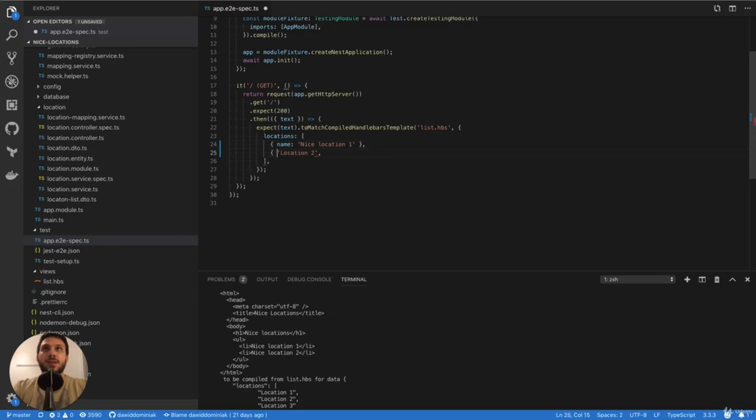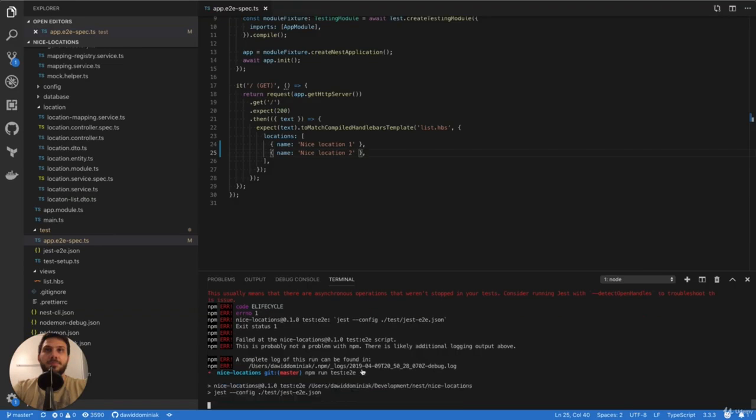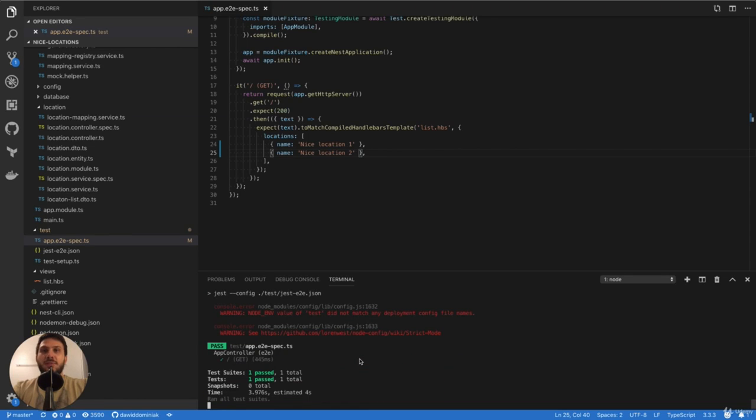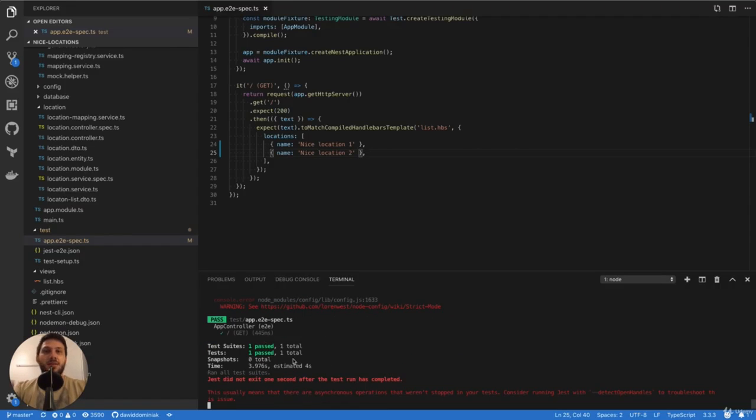Let's change our object format. We'll remove the location 3 and we'll create an object with a property name and change this string to nice location 1. And same here, name. It's going to be nice location 2. Yeah, everything looks great. Let's run the end-to-end tests again. And we're expecting that end-to-end test will pass. Yeah, end-to-end test passed. Okay, all tests passed.